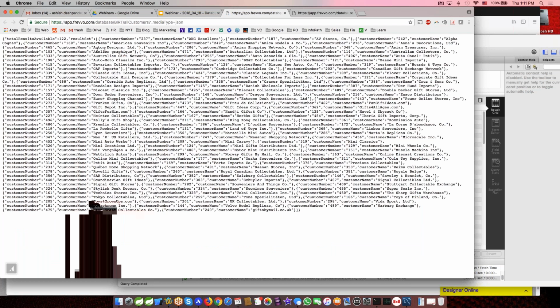and a JSON string. And again, we ran the same query. We just gave it a media type JSON. You got the same information back as a JSON string. In practice, you don't need to really worry about this too much.